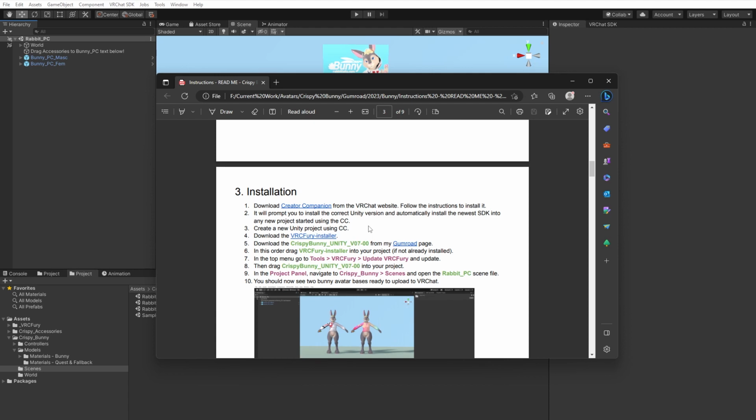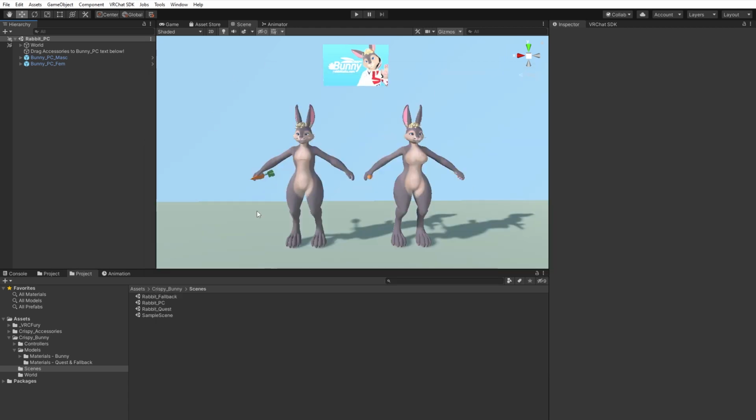Okay, so once you've installed the avatar and gone through this process, you will hopefully get to this point. Again, if you don't see rabbits in your scene, then all you need to do is navigate to your scene folder, which is in assets. So here you go to Crispy Bunny, go to your scenes, and then just double click on Rabbit PC.